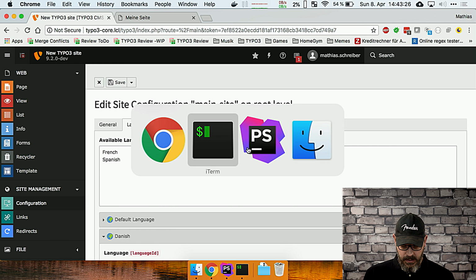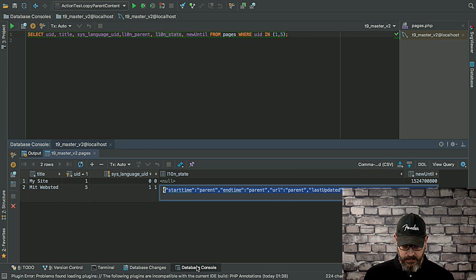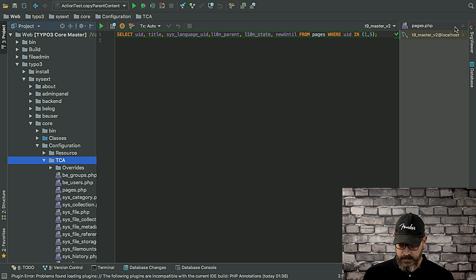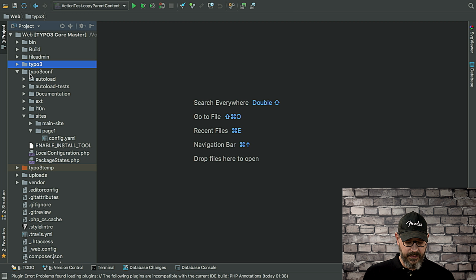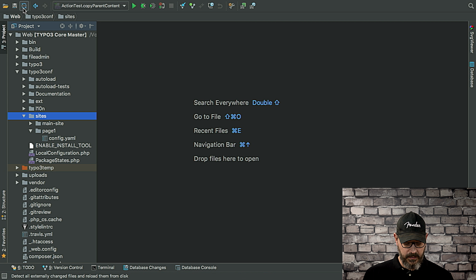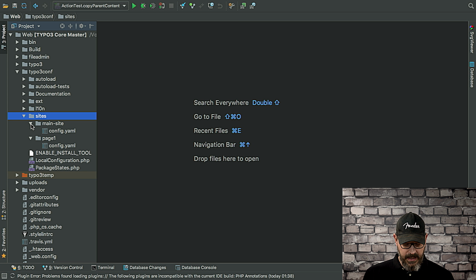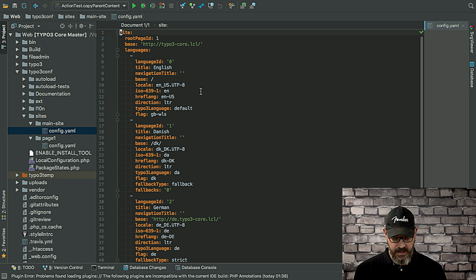Hold that thought, because if we take a look at our file system structure, I just close these things down. In the typo3conf directory, you will find a new directory which is called sites, and it has a main site config YAML file. And if we open up this thing, you can see that everything you defined with TCA is now stored in a YAML file, which you can put into versioning, roll it out in production, on deployment.